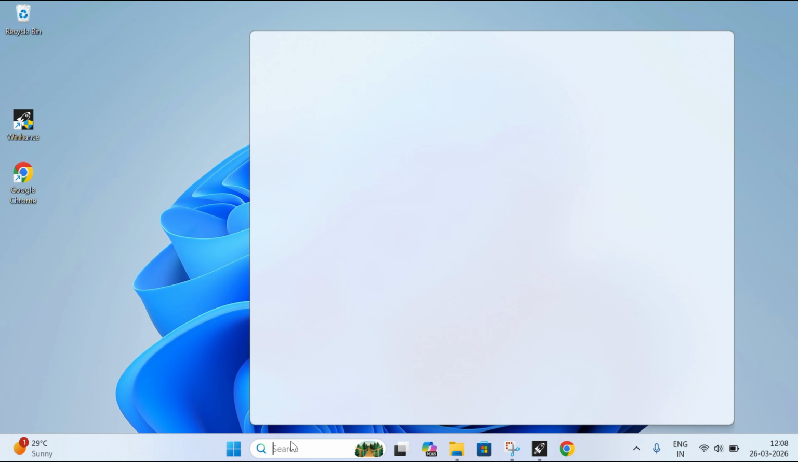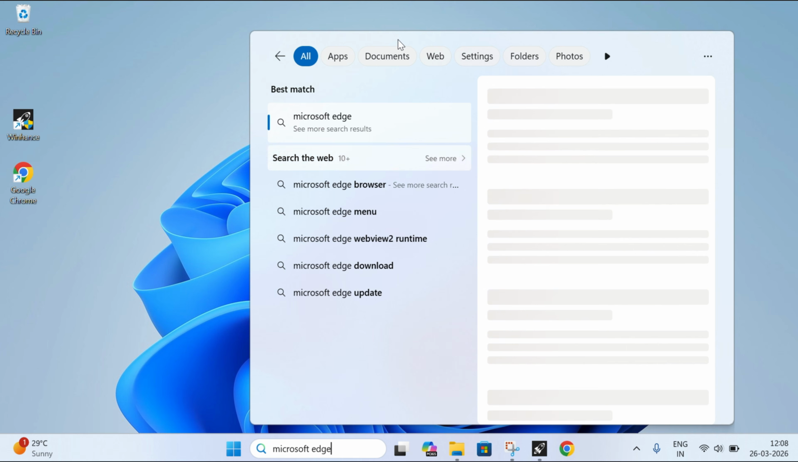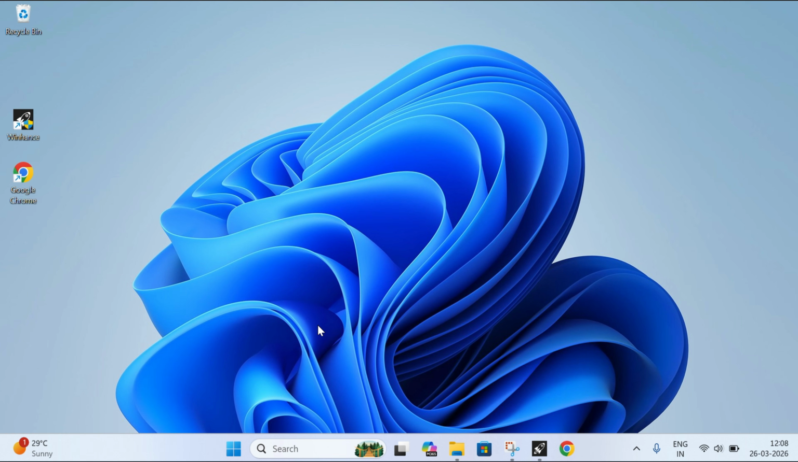Once done, you can see the Edge icon is gone, and if you search for Edge, it no longer appears in the results. So this is how to uninstall Edge permanently.